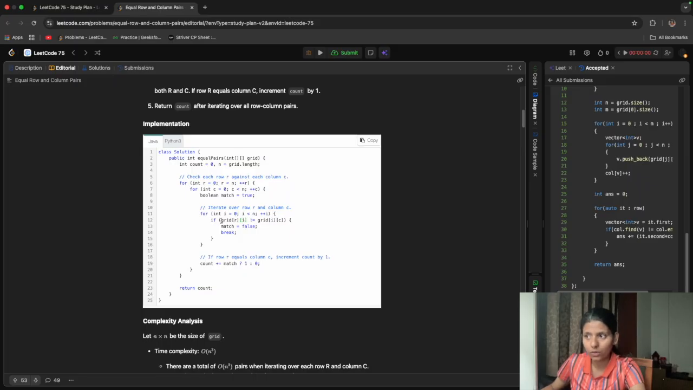Iterating over row R and column C. So basically here, this loop will check row I and I. What this does is, R will be constant for this loop and for this loop also, right? So the row is basically a constant. I mean constant in the sense that we are taking a row and checking it with every column.